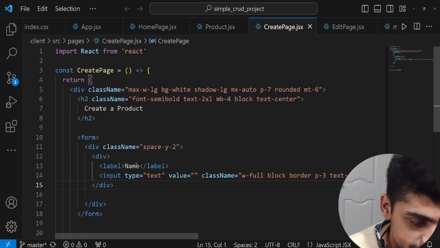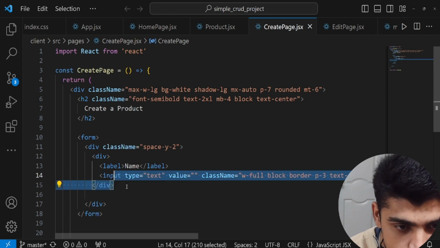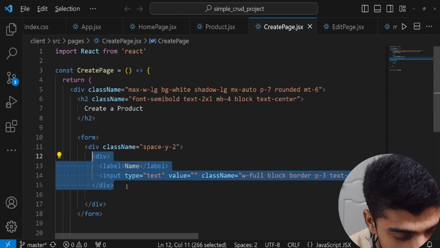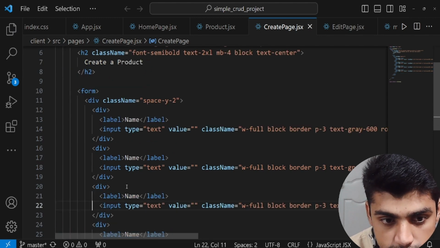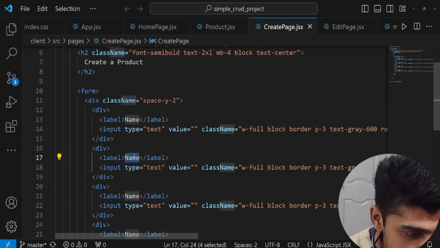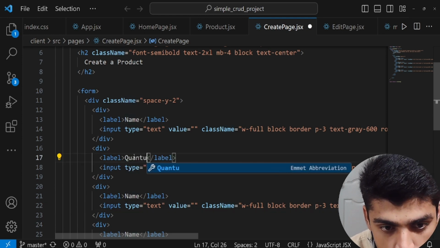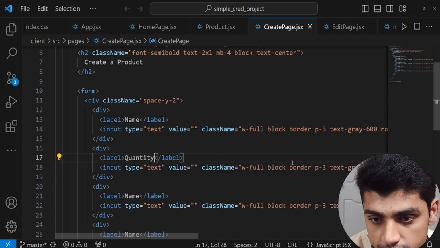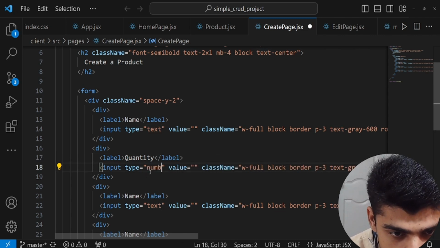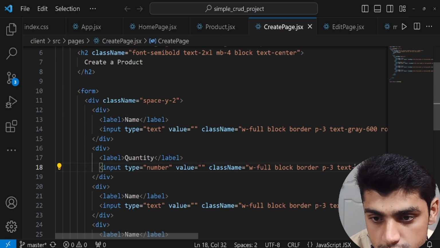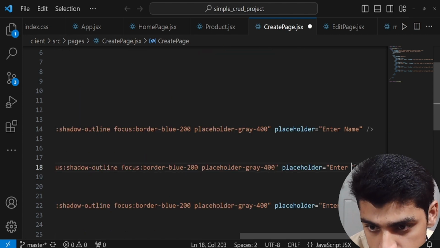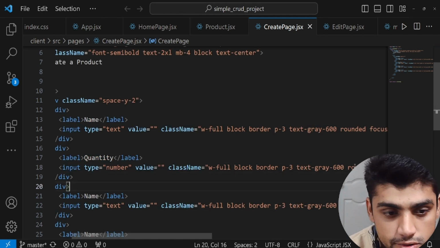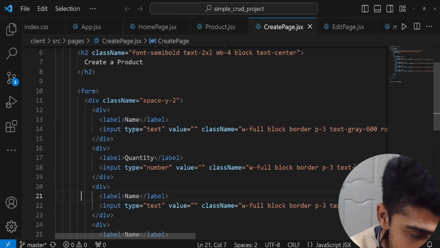Now the same thing goes for the other tags. So let's just quickly copy this. I'm going to copy this, and I'm going to do Alt Shift and down to have a duplicate, and then one more, and then one more. Okay, so the first one will be name. After that will be the quantity. So for quantity, we could change the type from text to number, and we could change the placeholder, which is enter quantity here.